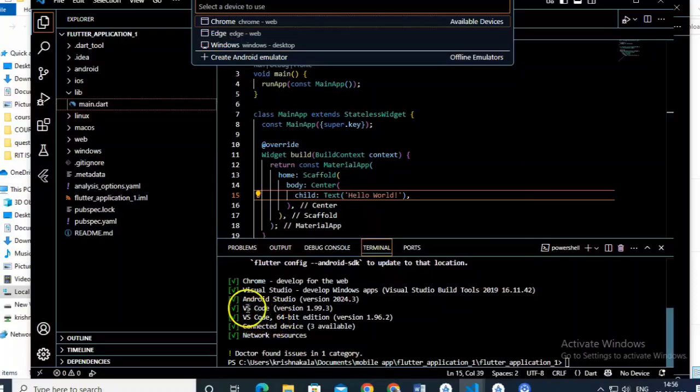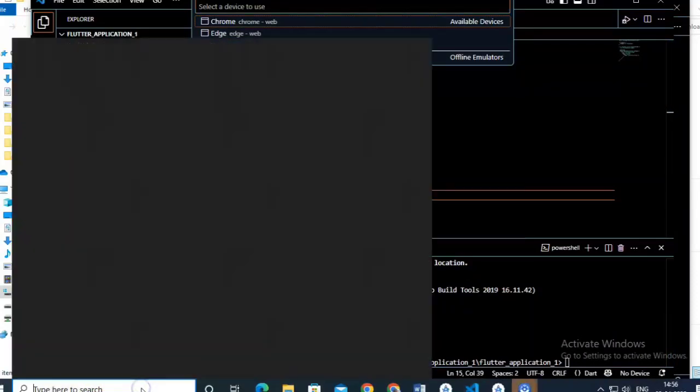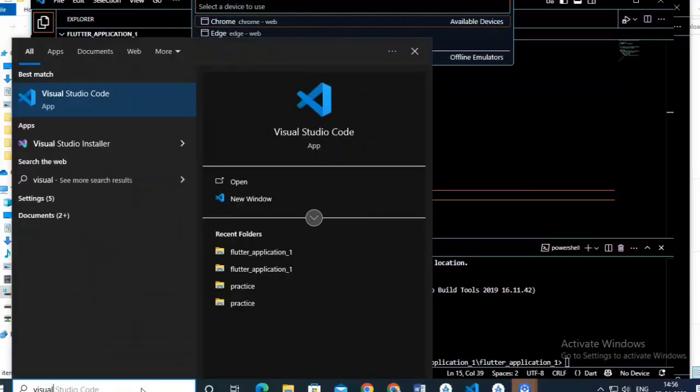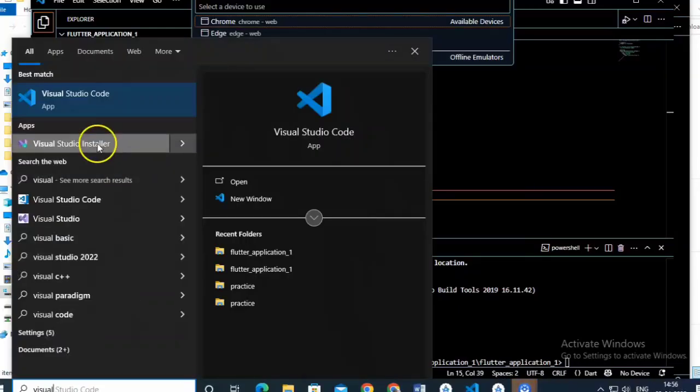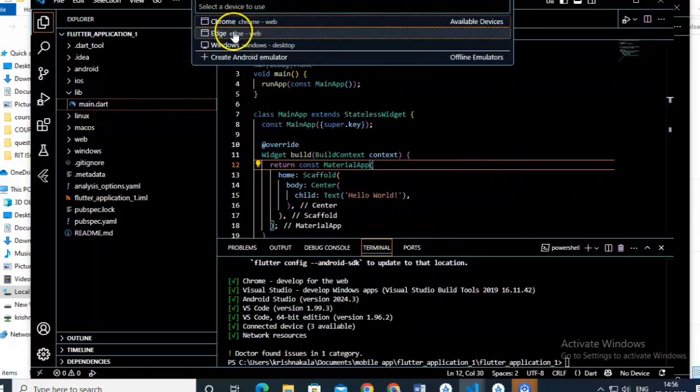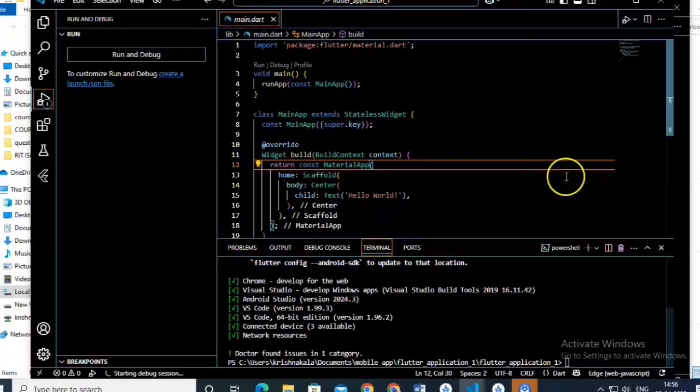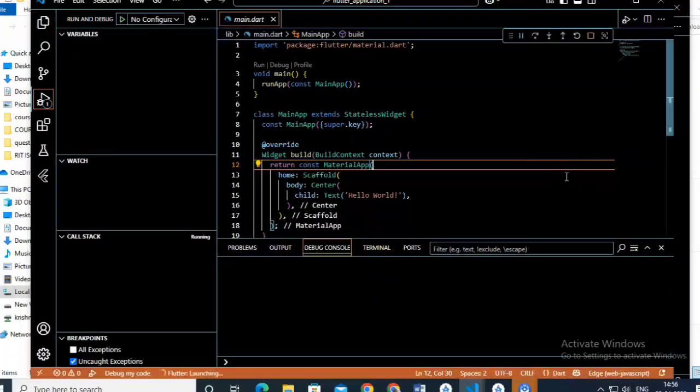So I have already told you, for Windows you need Visual Studio installer, because without that it will not run on the Windows desktop. So we are just using Edge or Chrome. For that you definitely need not install the Visual Studio installer. So I'm just selecting the Edge option to preview the output.